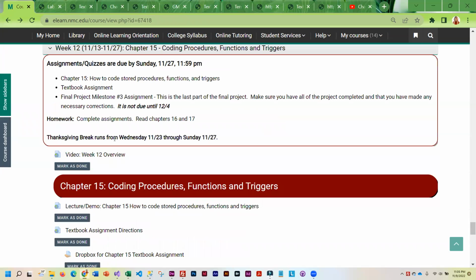Do keep in mind that the college is closed over Thanksgiving break, Wednesday through Sunday, and I will not be available either. So if you are a person that does have questions and needs help, you should try to work on this before Thanksgiving weekend.